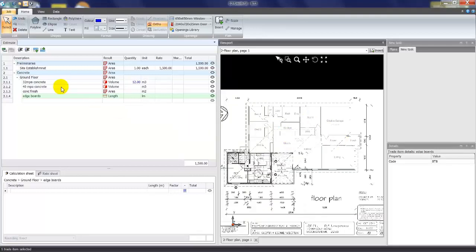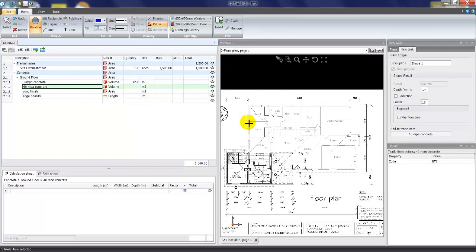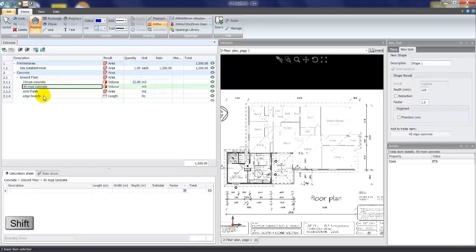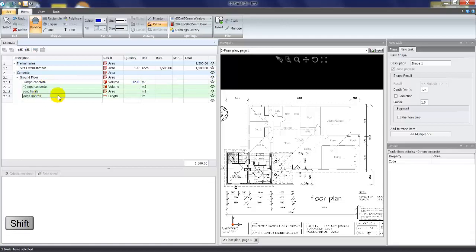So what I can do is either highlight one item and create a shape, which will then transfer the quantity back into the quantity cell, or you can highlight multiple items. For example, if I hold my control key down, I can tag these 3 items, or if you hold the shift key down, you can tag a range of items. When they are tagged, they appear in green.